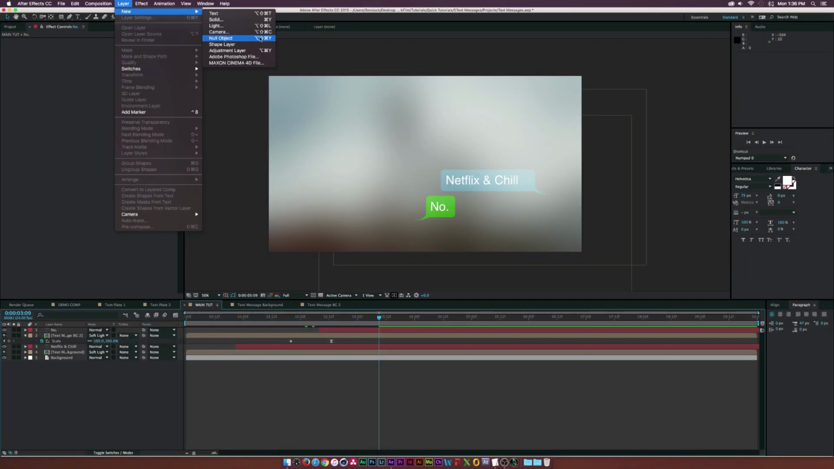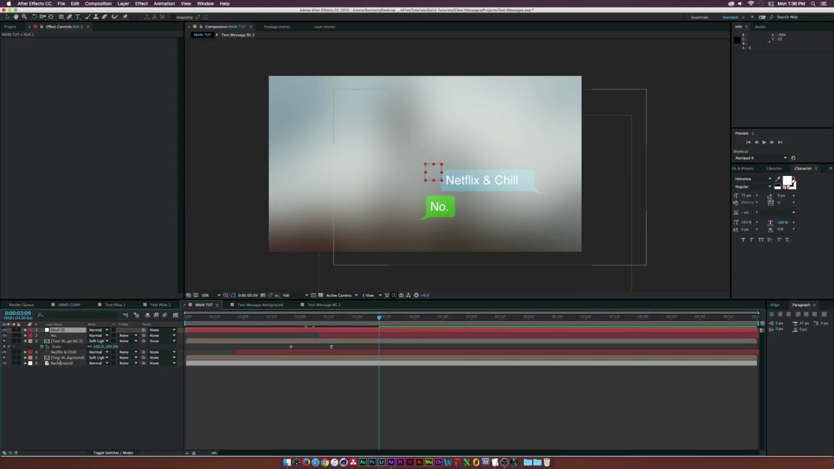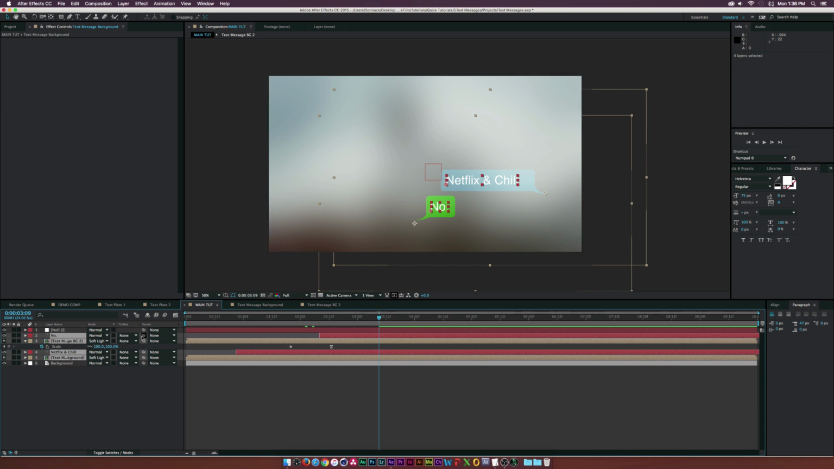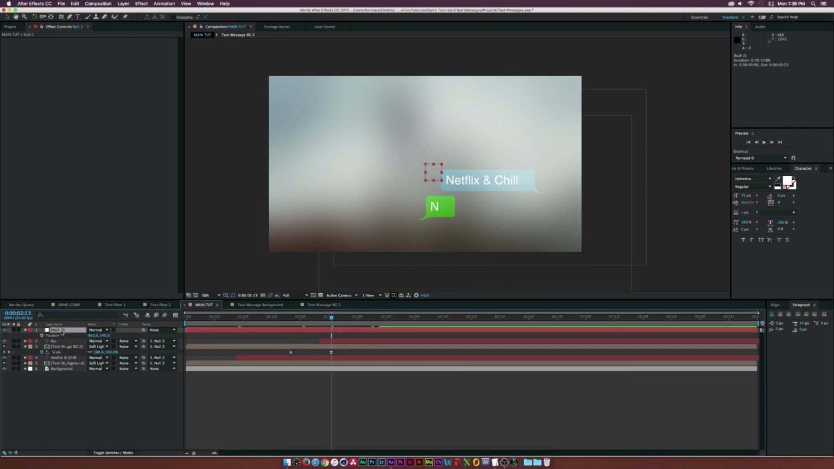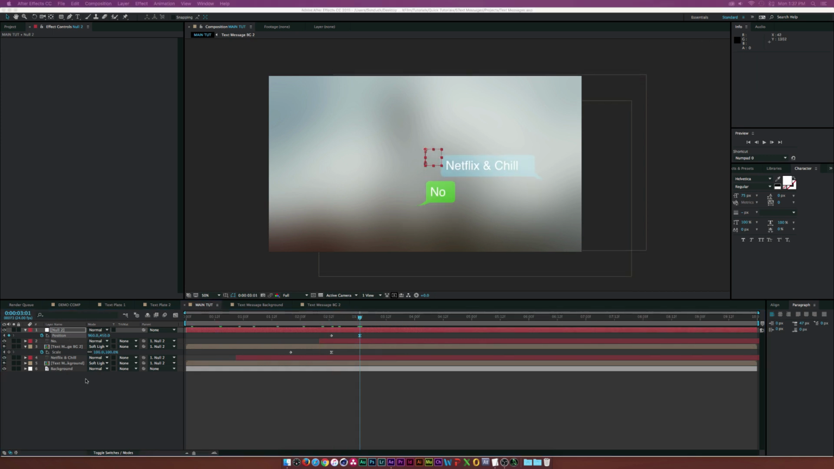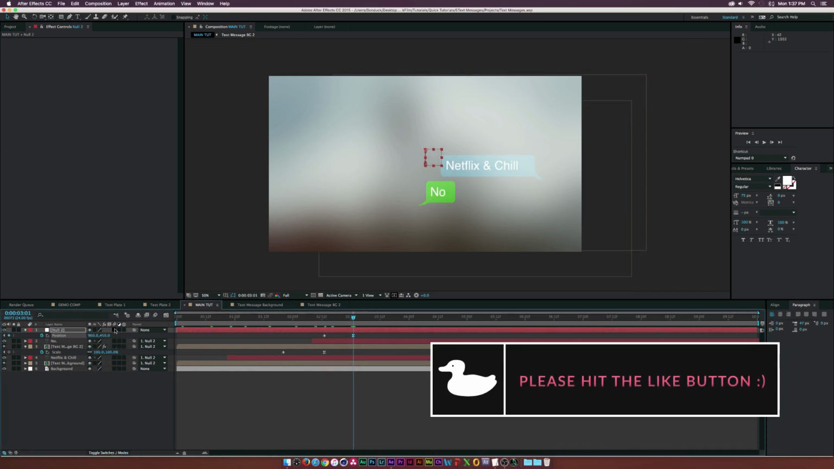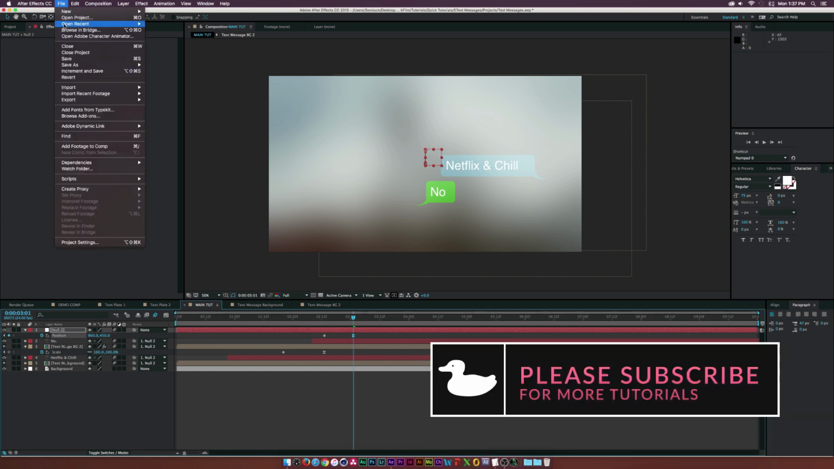For the last step, let's create a null object by going up to Layer, New, Null Object. Parent the layers to the null and hit P on your keyboard for position. Animate the null to move up as the new text message appears. Now you have your basic elements to build a longer text message chat. And don't forget to turn on motion blur and to save your project.